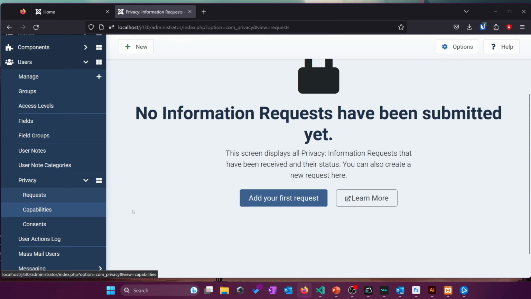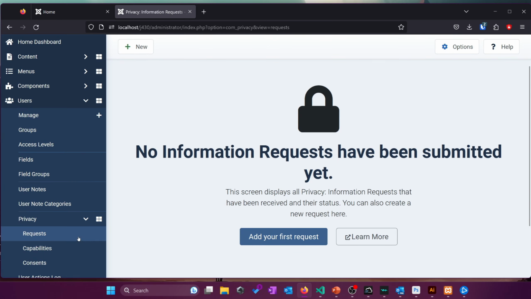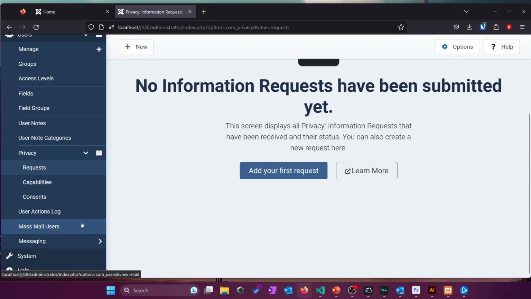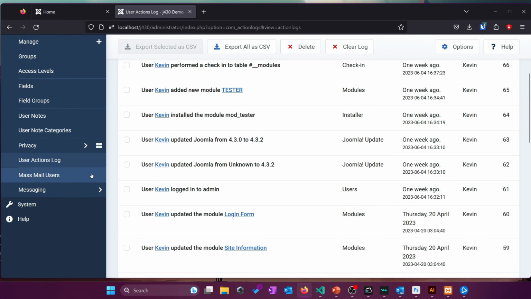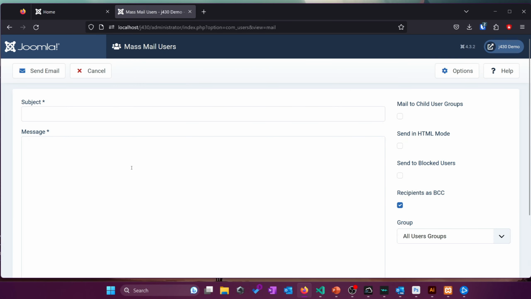It's pretty straightforward. But basically, a user submits a request. They log into their account. They say, "Hey, I want to remove all my account data from your website." You get a notice. You say, "Okay, I'll remove it," and then you remove all their data. And that is what that is for. User actions log, it just logs every single thing users do, as far as logging in, making updates to components or modules or articles and that type of thing.